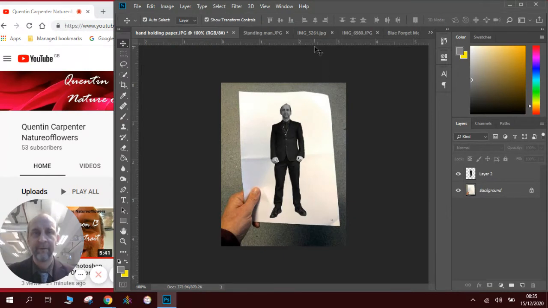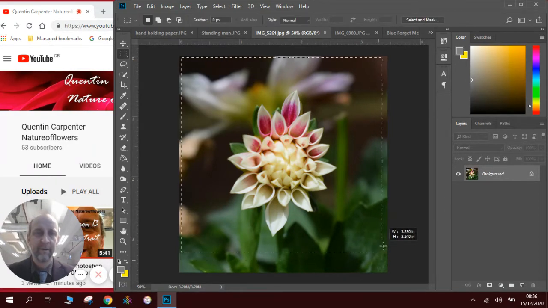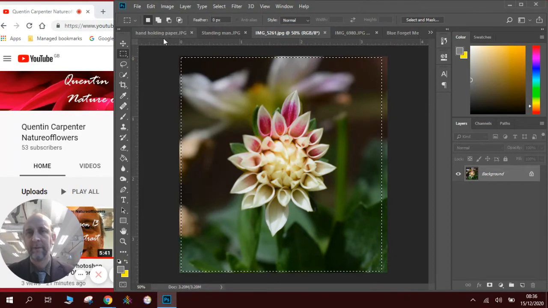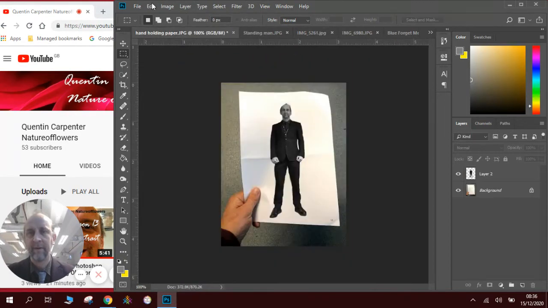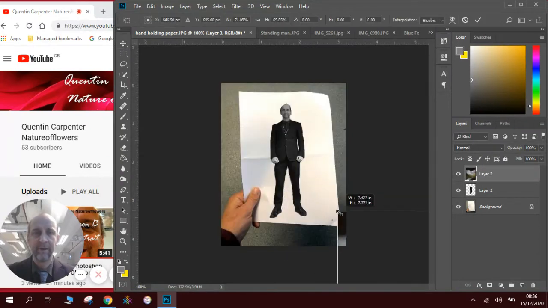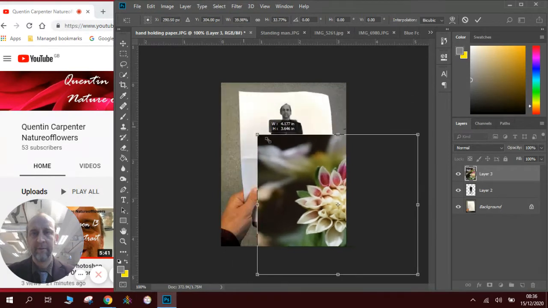To do that, we bring one of my flower photographs into the background, and we're going to do the same thing with this. We're just going to take a part of it here, edit, copy, and then we're going to go to this one, which is our work, and go edit, paste. Now that's a much bigger file size, so we're going to shrink it down to how we want it to fit.